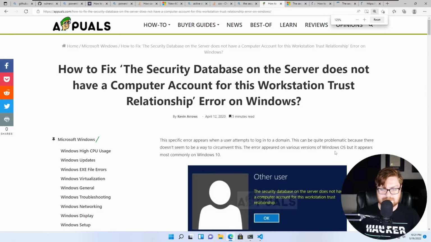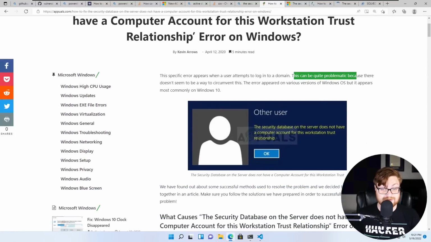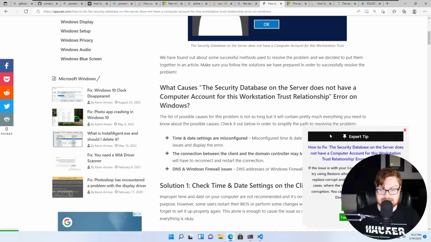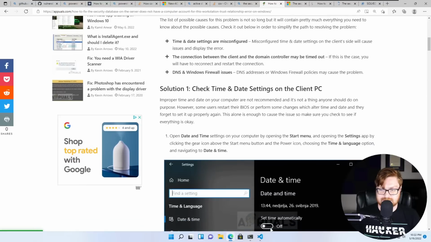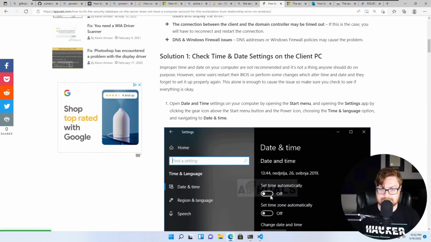This specific error appears when a user attempts to log into the domain. This can be quite problematic because there doesn't seem to be a way to circumvent this. What? Time and date are misconfigured? Interesting. Oh, check the time and date on the client PC.